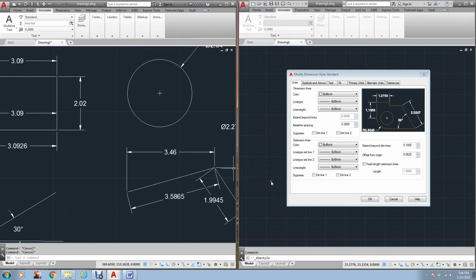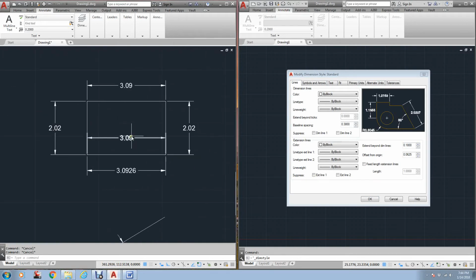Now, understanding the terminology, like here, suppress, if you want to suppress those to where you don't want to see them, just like on this one right here, if I move it down, you see it's got extension lines. Maybe on this one I would suppress one so there wasn't that kind of double line over here. But it's understanding that part of it.